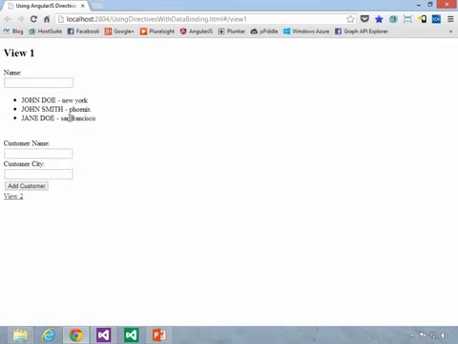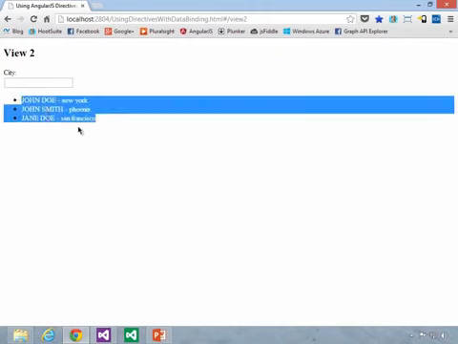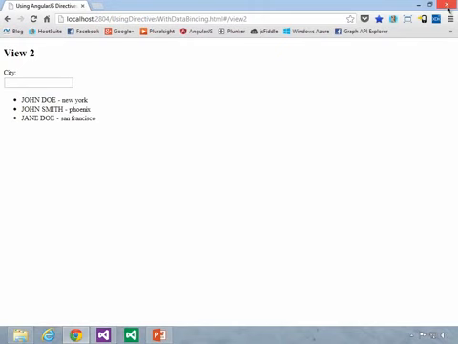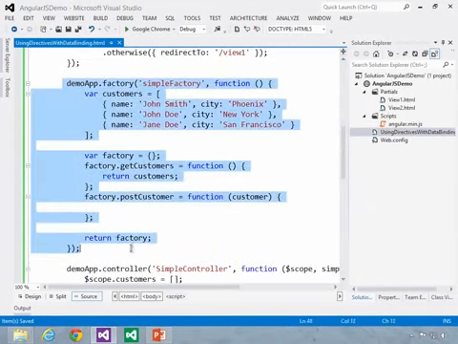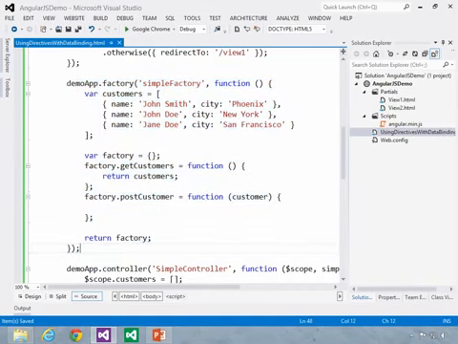And there they are. They're now coming from the factory though. We can go to view 2. These are also coming from the factory. So now we're not having to duplicate data, assuming we did have 2 controllers here. We have them all in one nice little reusable factory. That is an example of getting started with factories in AngularJS.